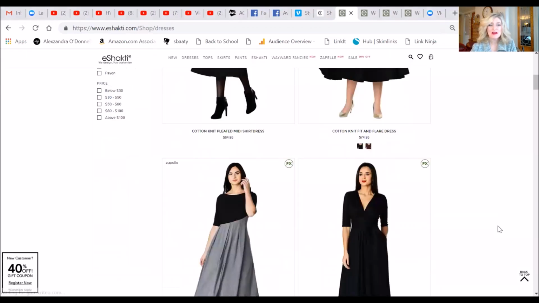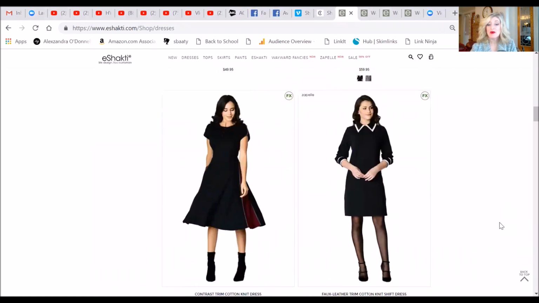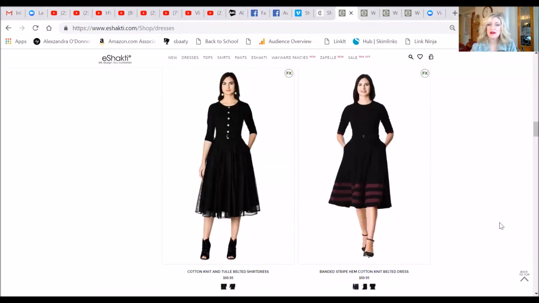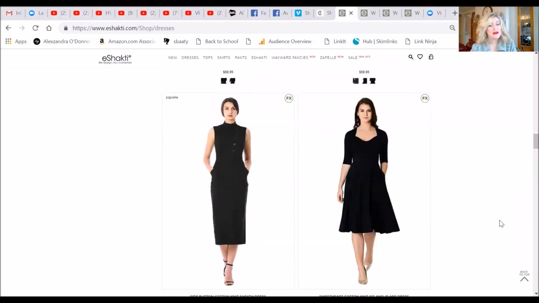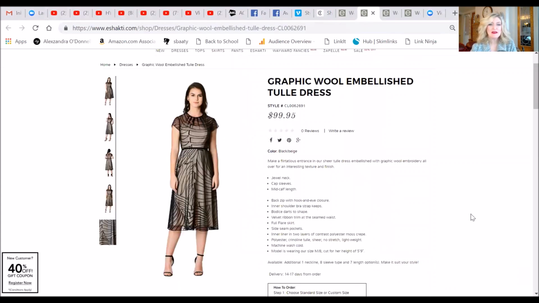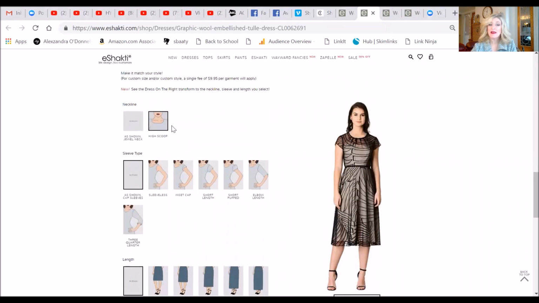If you look at their dresses, you can see that they come in a variety of styles, and you might see ones you like, but maybe you don't like the sleeve, or possibly you don't like the neckline, and you just like something a little bit different. I like to change it up a little bit. For instance, I love this graphic wool embellished tulle dress, but I don't really like the sleeves because I don't love my arms. The dress is shown like this, but I don't really like that high of a neck. They give me another option for a high scoop neck.